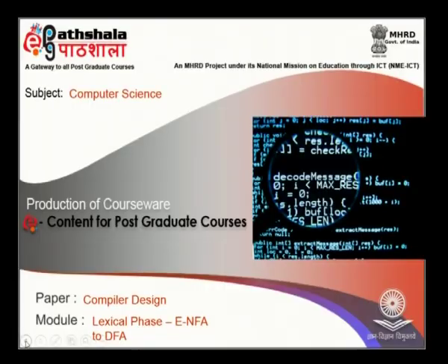Okay, welcome to the 5th module of the compiler design course on the E-Pathashala program. Last module we discussed regular expression to E-NFA conversion. This module we will convert our epsilon-NFA to DFA and try minimizing the resultant DFA also.